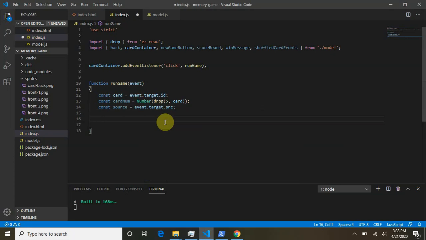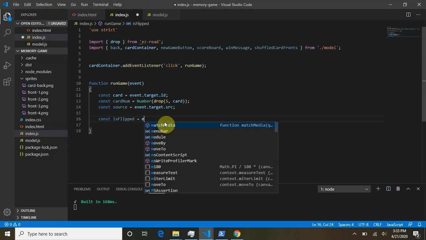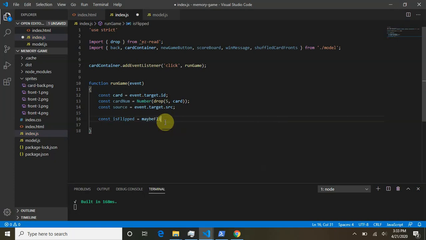And then we need to see if a card is flipped or not. So when we click on a card, is that card a card back? If it's a card back, then it's not flipped. If it's a card front, it's flipped, and we don't want to do anything. So we can say const isFlipped, and it's going to be a Boolean value if it's flipped or not. And we're going to create a function called maybeFlip. Inside of that, we're going to take in the card ID. Maybe we should call this cardID, not just card. It's going to take in the cardID. I guess we need to change that here too.